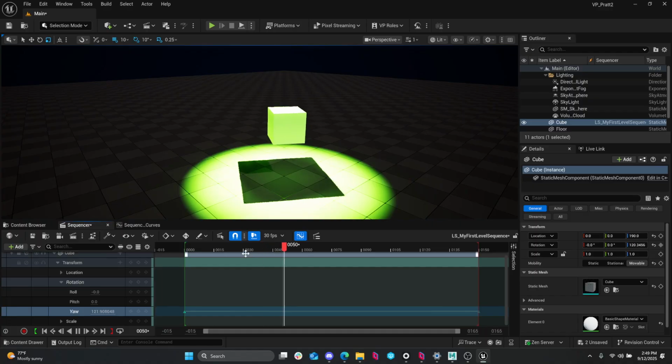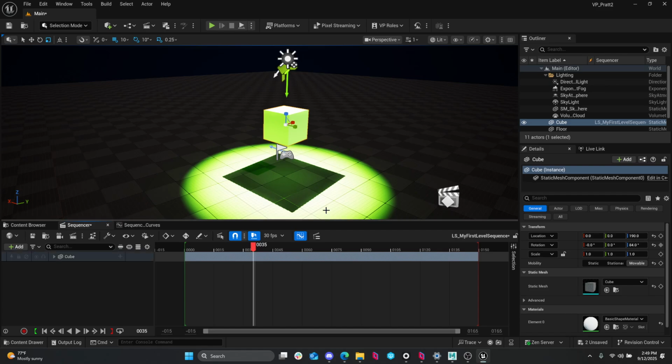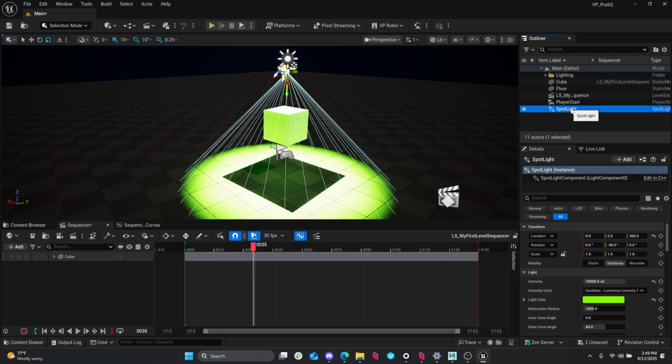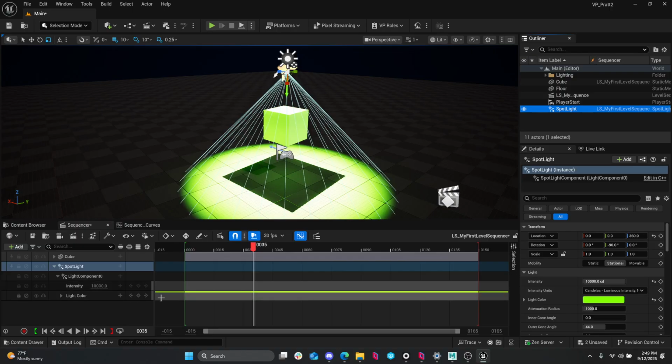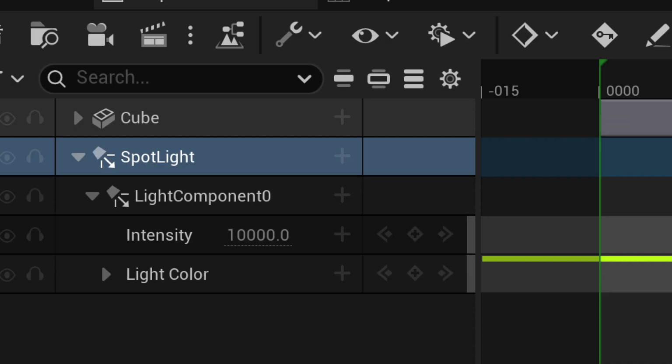All right, so I added a light, still have my spinning cube. I haven't really done anything animation-wise with the light. Let's drag it into Sequencer. So grab my spotlight in Outliner, drag it in. Now check this out. I have some other features that come embedded in Sequencer with the light. Intensity obviously makes sense that you might want to animate the intensity, but also light color.